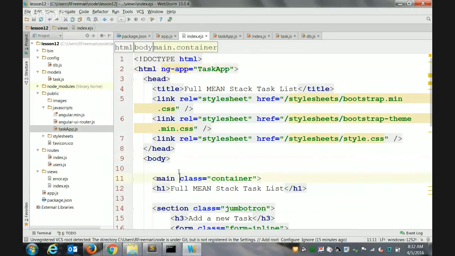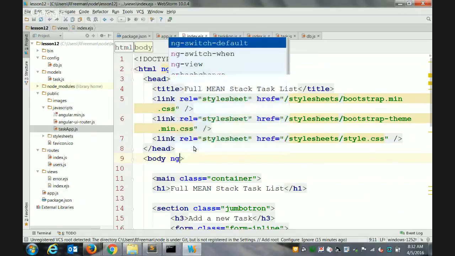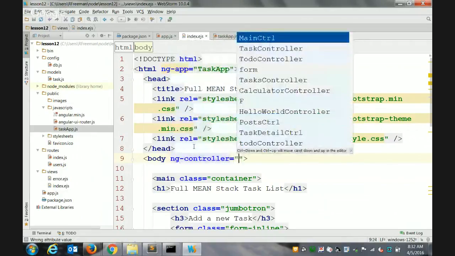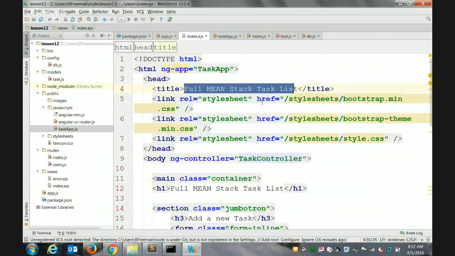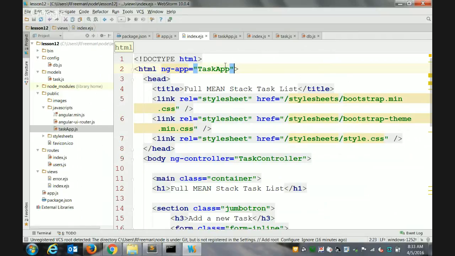And on our body, maybe we'll set the ng-controller here. So anything in our body can be manipulated by the task controller, which is fine. If we wanted to change things in the head section, like let's say the title, then we'd probably want to set the ng-controller up here as well, because the head is inside of HTML, but it's not inside the body. For our purposes today, we're only going to be manipulating the body, so it's okay that it goes on our body tag.